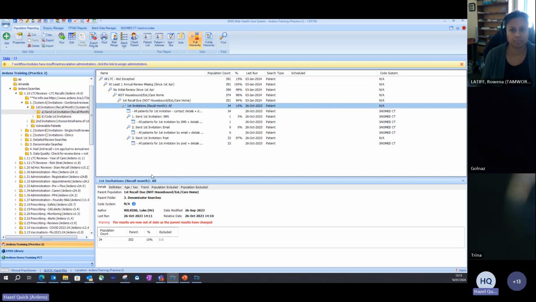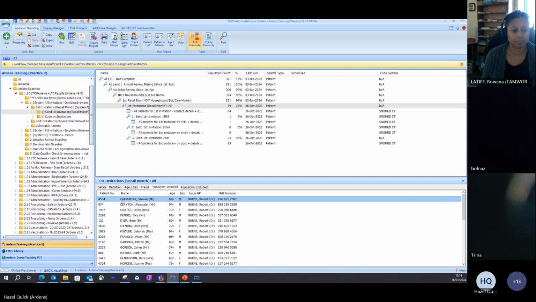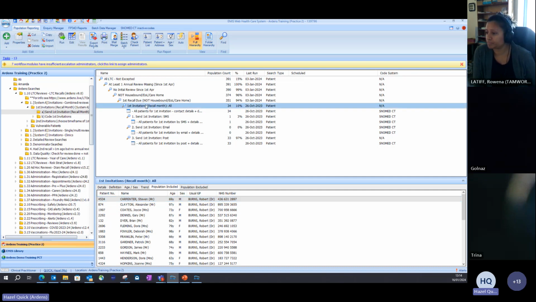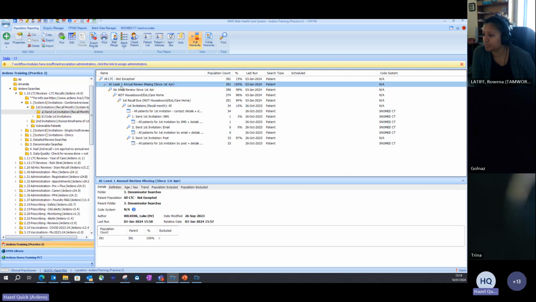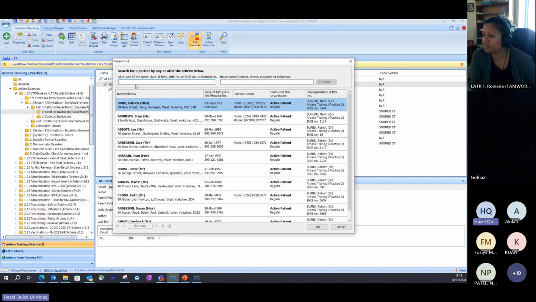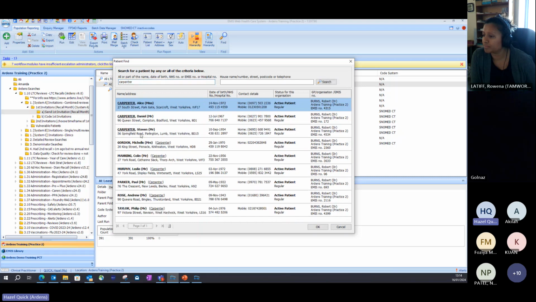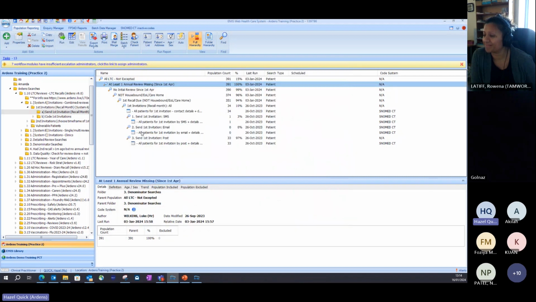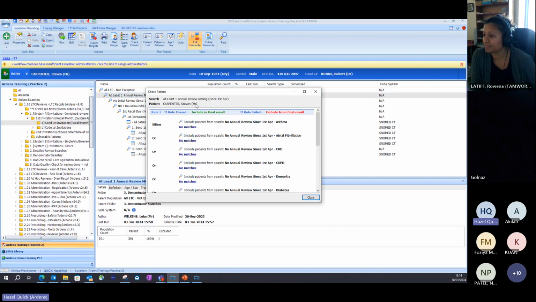So if, for example, let's do my population included, Stephen Carpenter, they say to me, but this patient's had all these reviews. Why is he still coming back? I would go up to the search that says at least one annual review missing. I would do check patient up on the ribbon. I've forgotten what his name was. Carpenter. And I would search for him there. I'm hoping I've only got one Carpenter. Stephen. Yes, Stephen Carpenter. And that will tell me why he's in the results of that search.